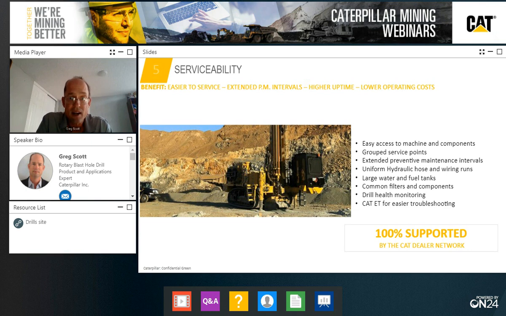And with that, let's talk a little bit about a general quarry application, and then we'll roll into two members of our CAT drill family that work in this space, the MD6200 and MD6250 respectively.